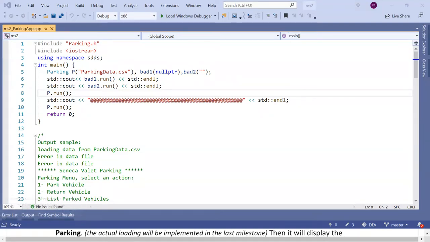Program. This is the test program for milestone two. As you see, the test program could have been only one line. I just did this to kind of give you... So you're parking, you're creating a class called parking.